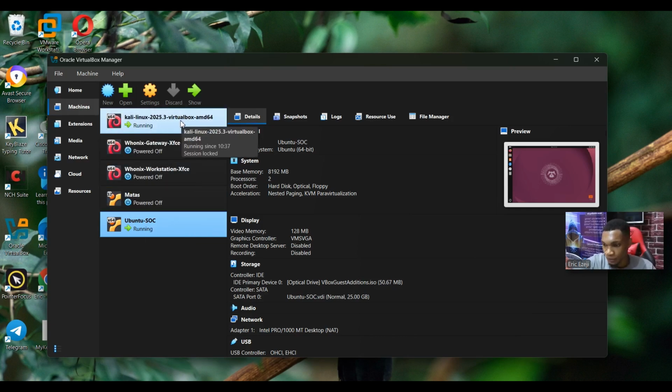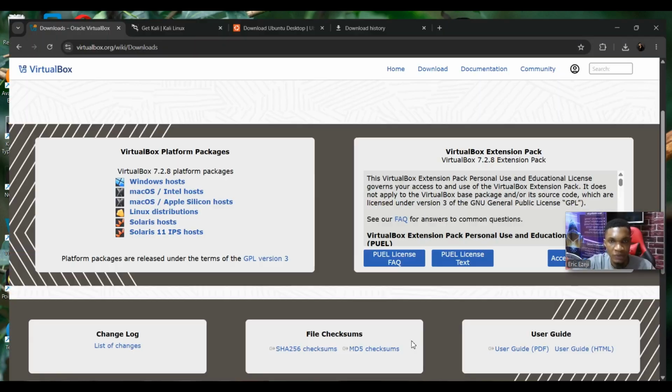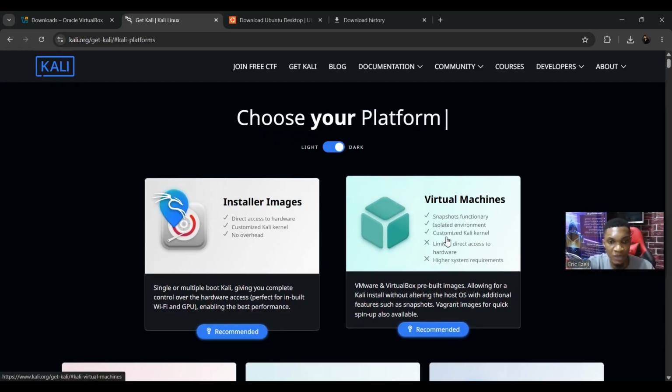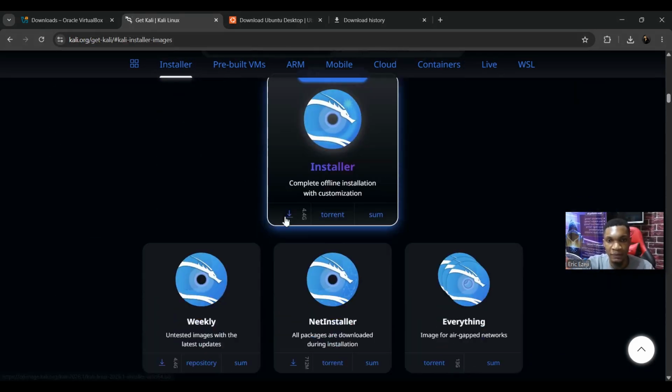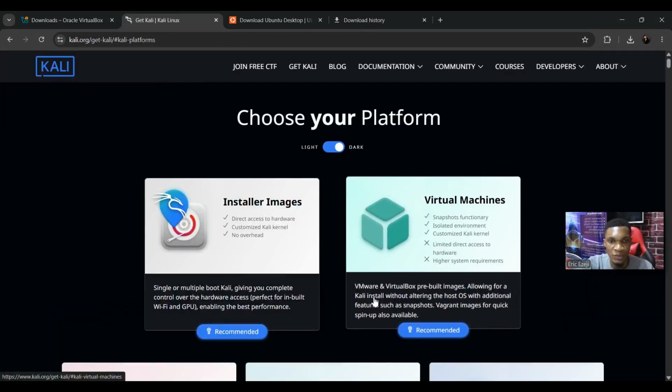So now, secondly, let's download Kali Linux. Let me come back to my browser, and I'm going to drop the link for Kali, or you can just go to kali.org/get-kali. You see yourself here. Once you get to this place, the next thing to do is go to virtual machines and come down. The reason why we choose this one is because it offers a VMware and VirtualBox pre-installed image. So we are going to use this one.